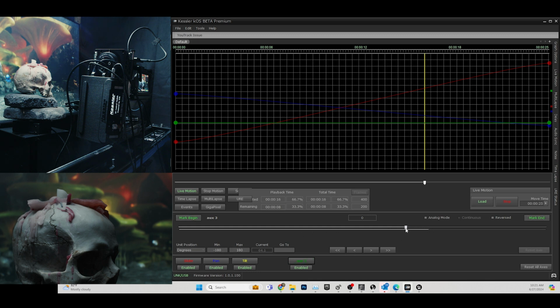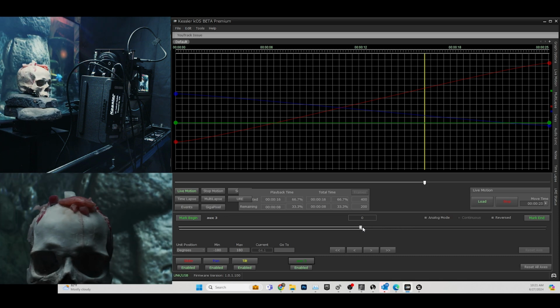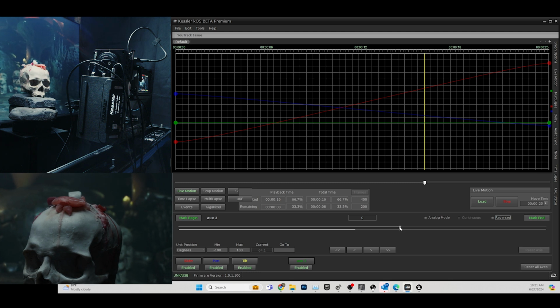So if we go to auxiliary 3 and we start moving it, we can now fly around the subject. We can spin the subject left, we can spin it right, and the backdrop will react to it.